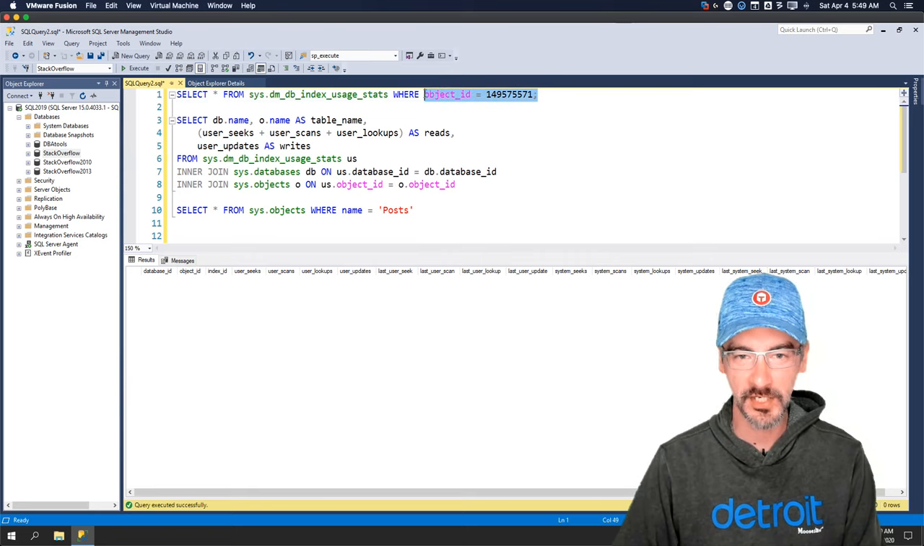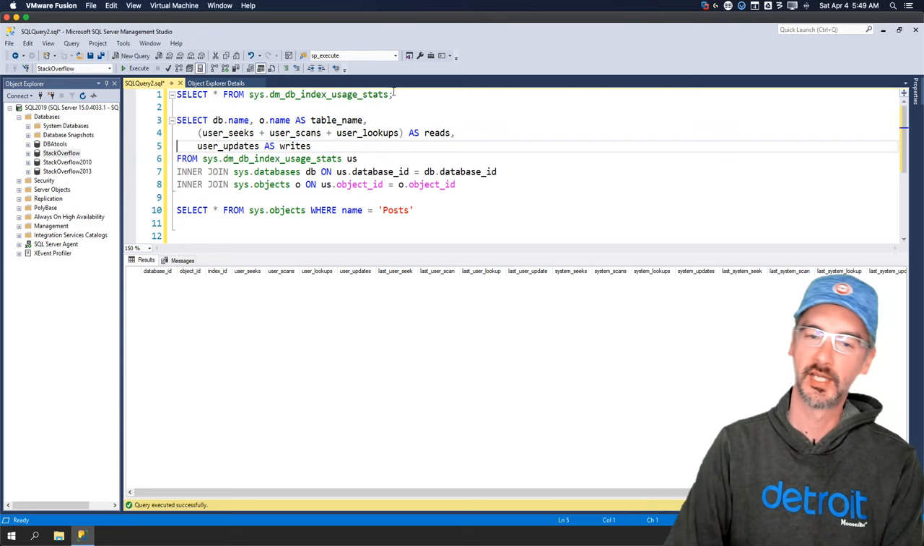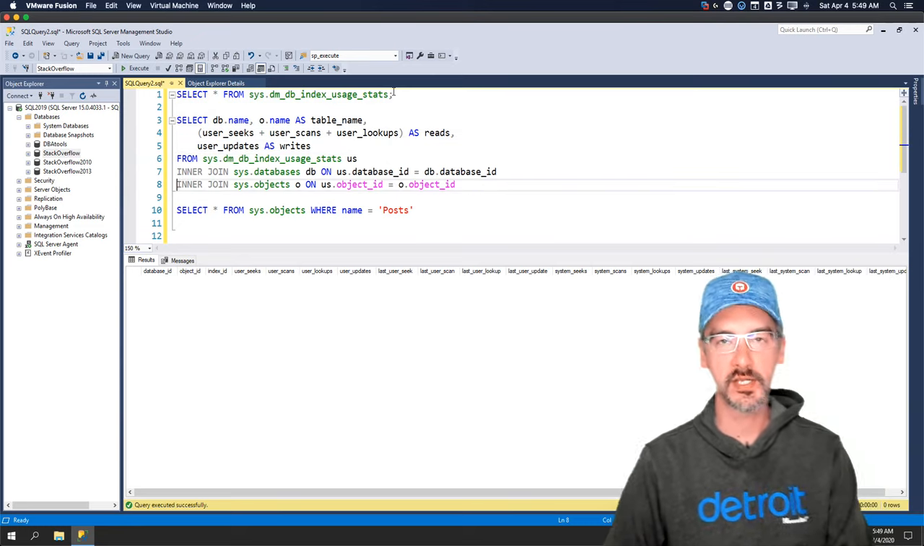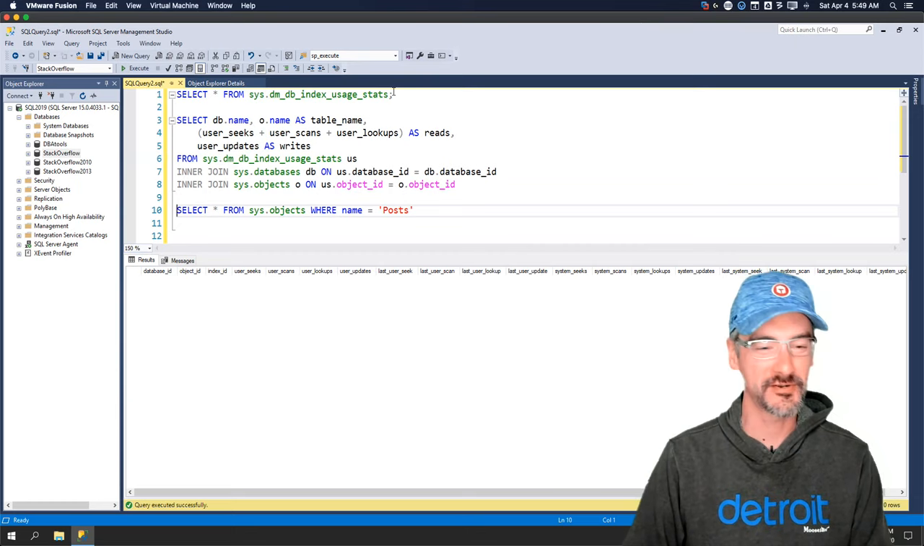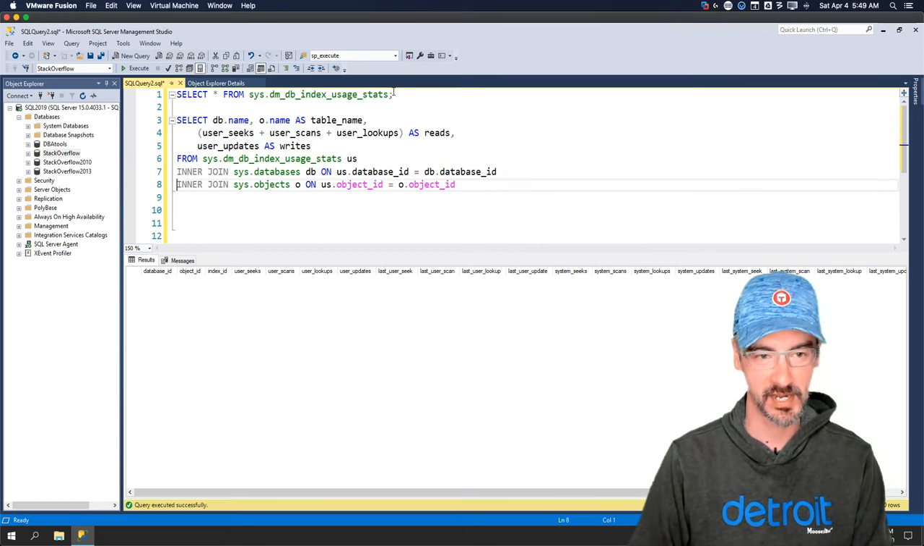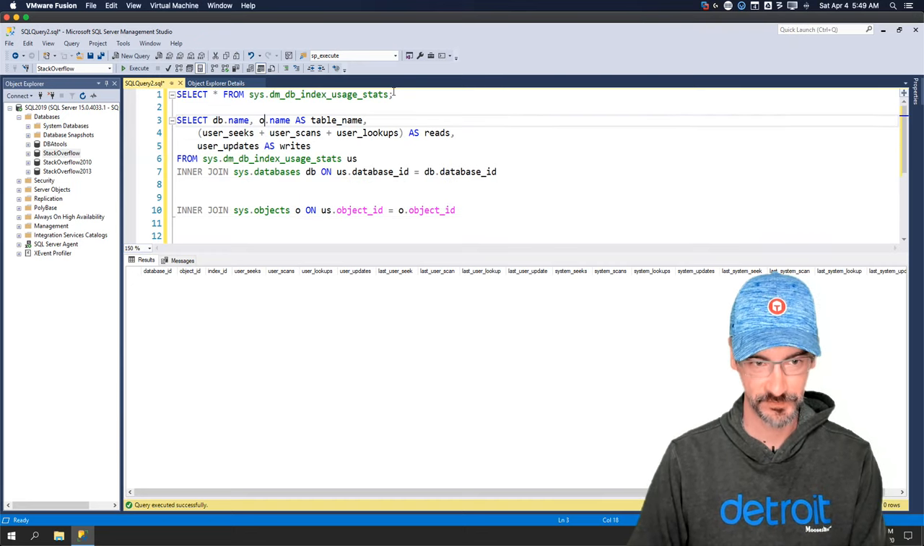Okay, so the object IDs aren't matching up here between usage stats and objects. This is not really what I wanted to write the blog post about. I like how Devendra goes, I give up. What if we use object name instead of joining to sys objects? Okay, Devendra, let's try that. And I'm gonna be really bummed.